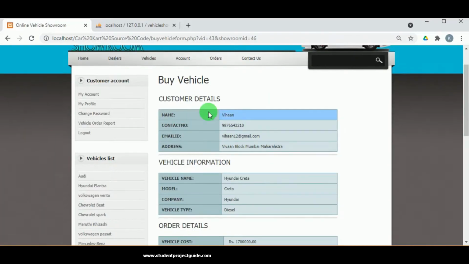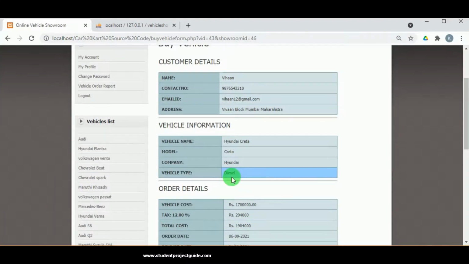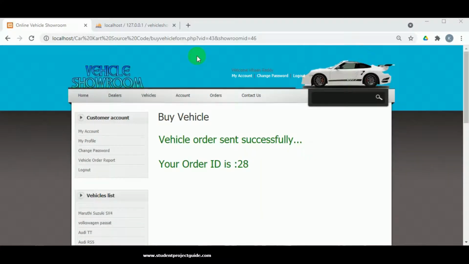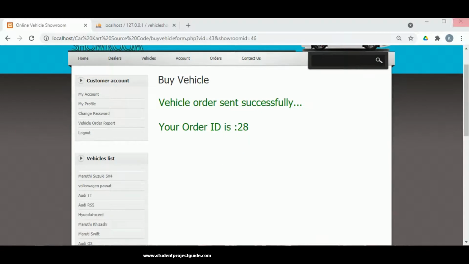Now we can see there are different forms about confirm customer details, vehicle information, and order details, and then you can see the cost, what tax is applied, and what the total cost is. Then comments can be given, and by clicking on confirm, your order is confirmed and the order ID is available.